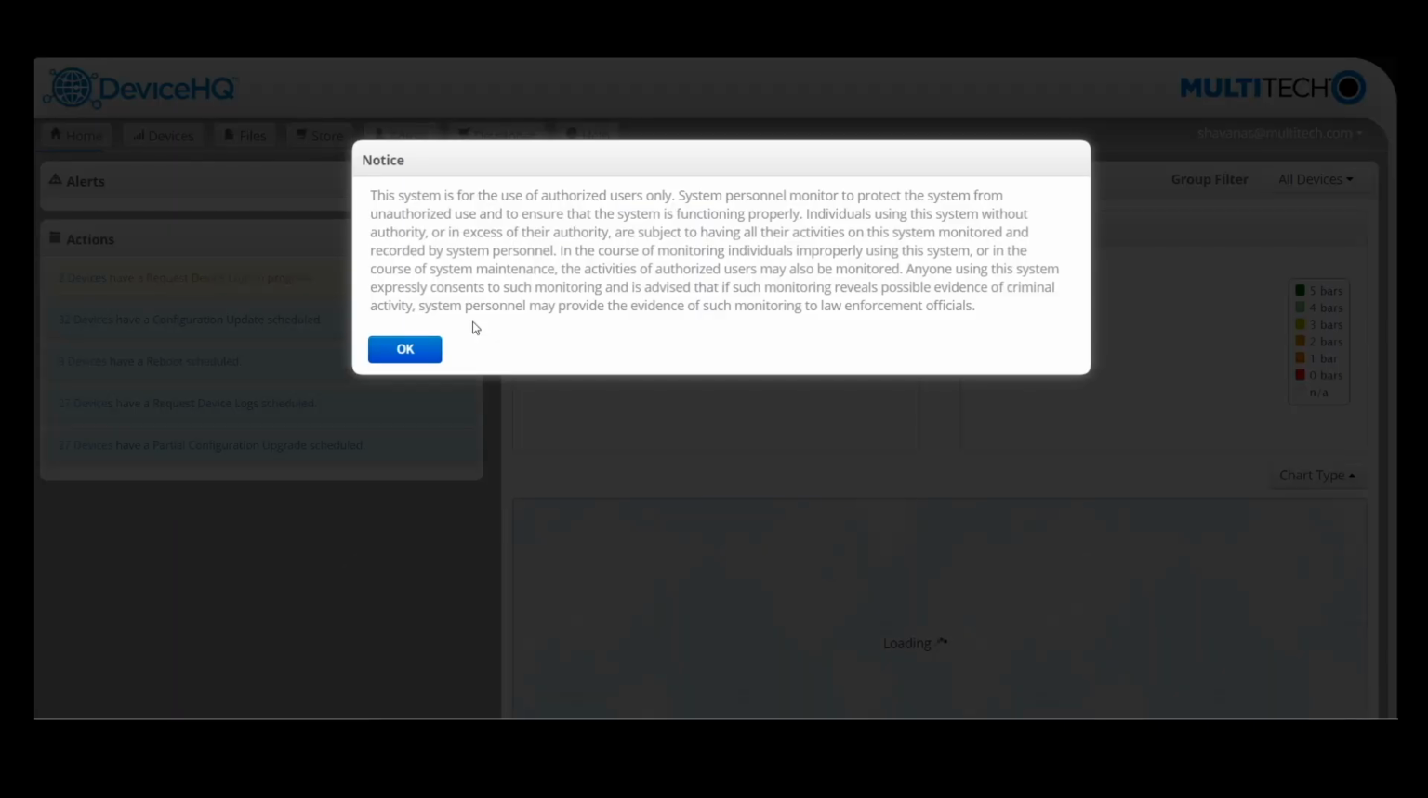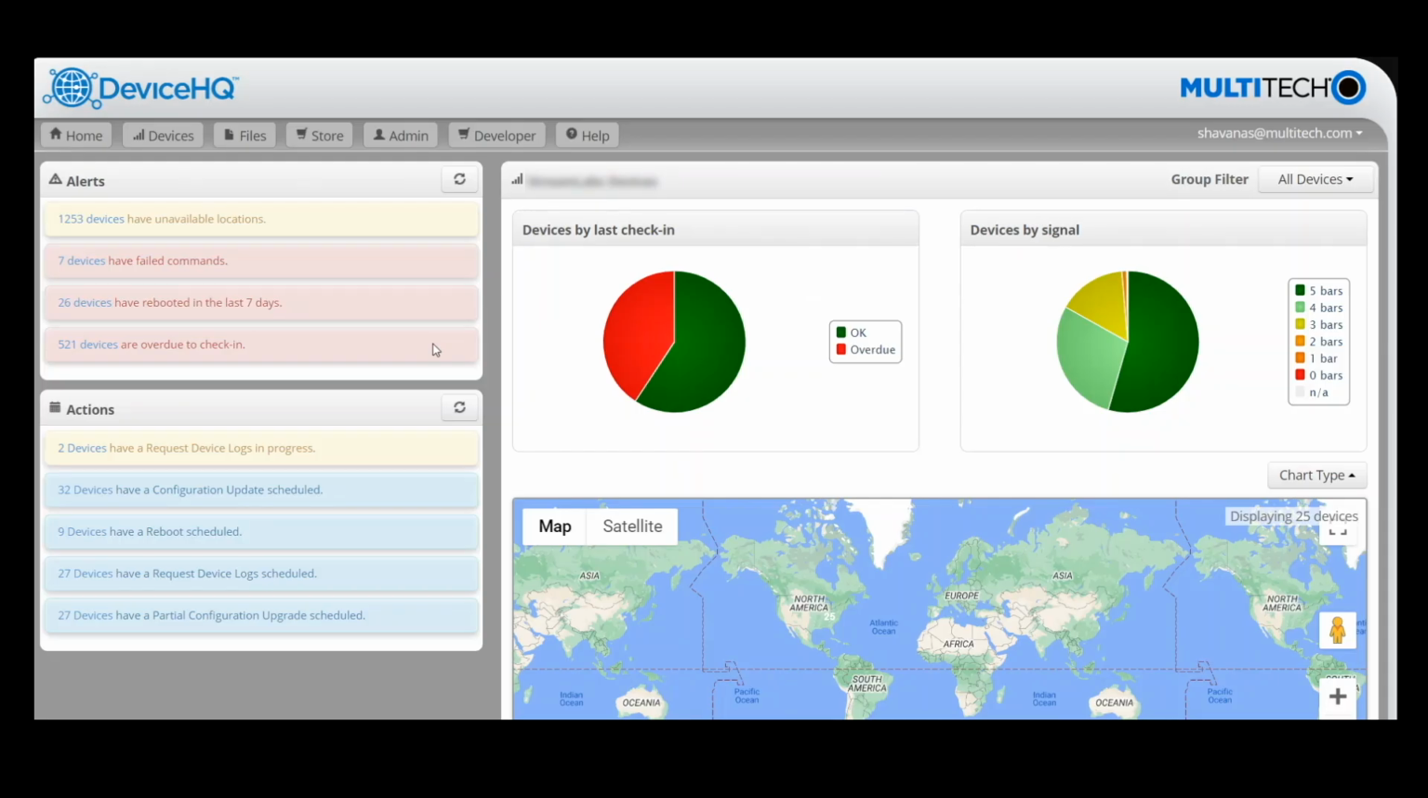So we're going to sign in to this gateway. This is the main interface. This is the home page to DeviceHQ. You'll see that on this particular instance, I have 1,253 gateways, which is quite a few, but we could support a lot more than that. Typically, the first time you log in, you're not going to have any. So we need to have your individual gateway connect with DeviceHQ.